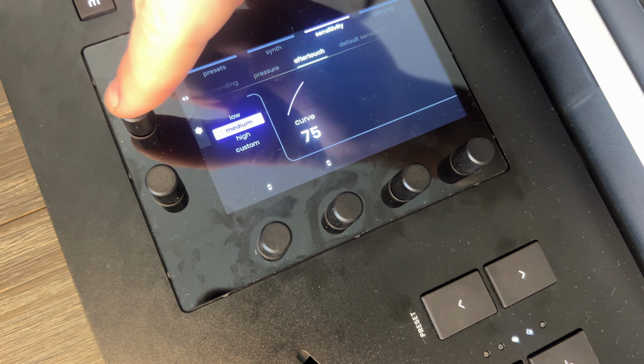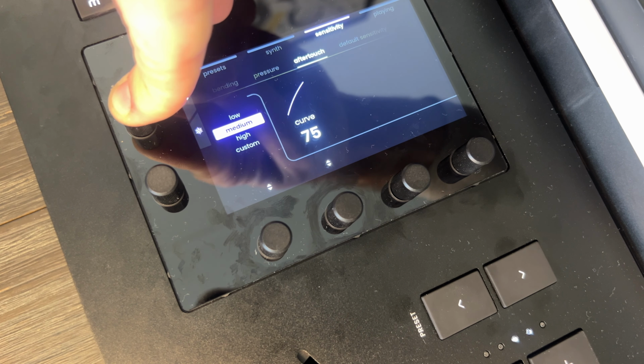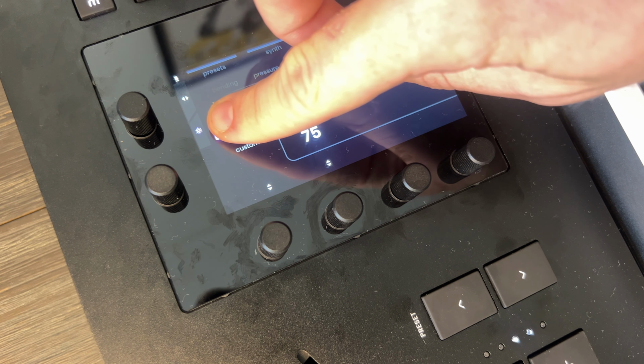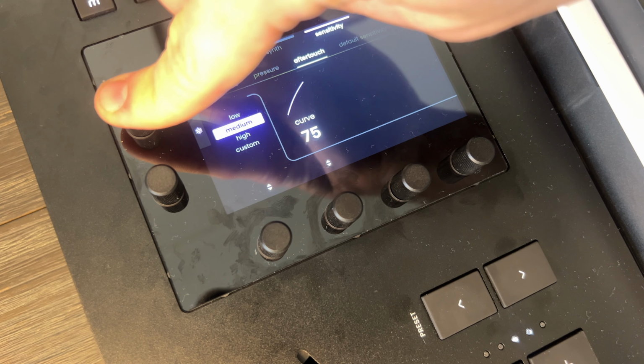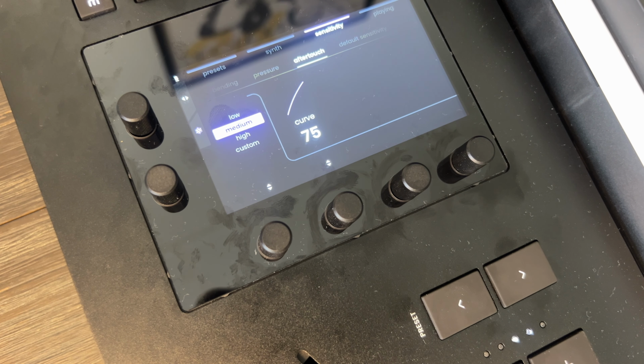Pressing the tab selector in the sensitivity menu also switches the sensitivity freeze on and off. When you have the freeze enabled, the current sensitivity settings will be kept across all of your preset changes, no matter the default sensitivity and no matter whether there's a custom sensitivity saved in a user preset.